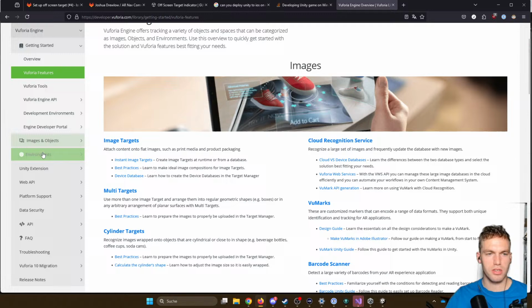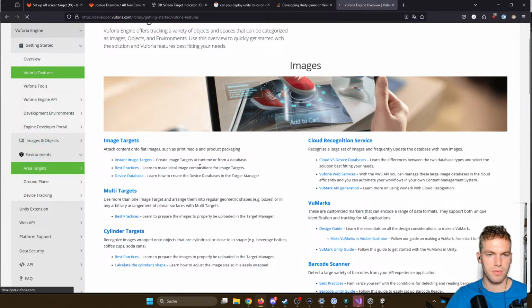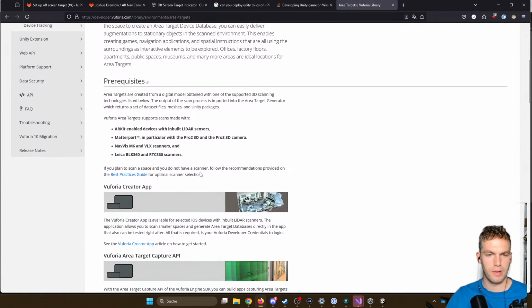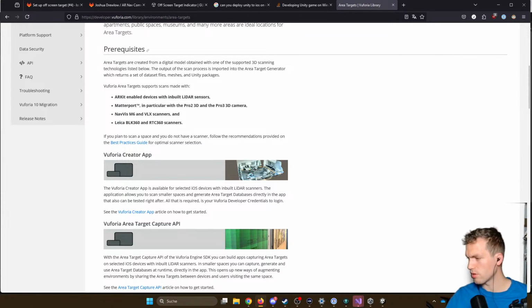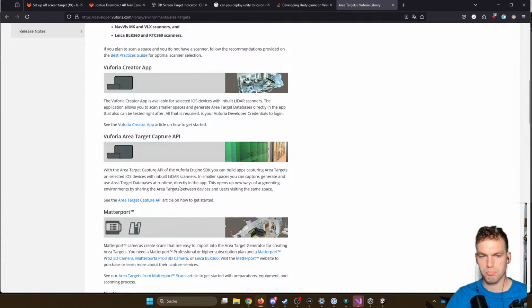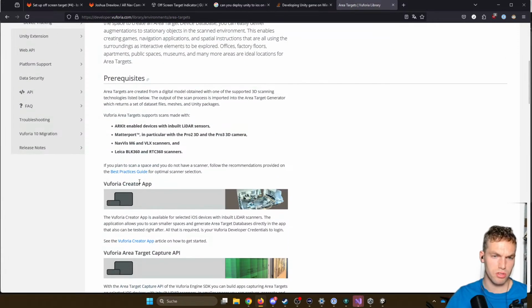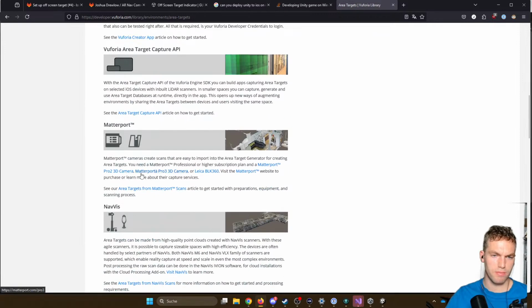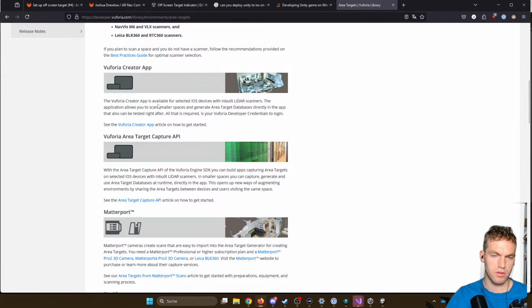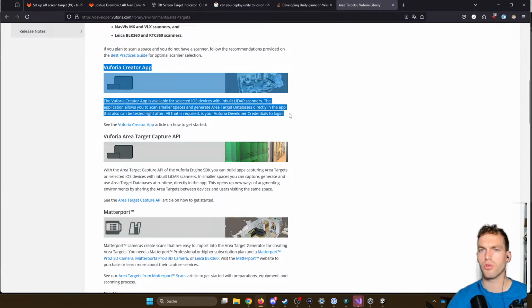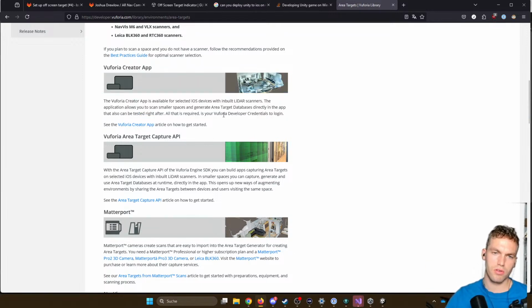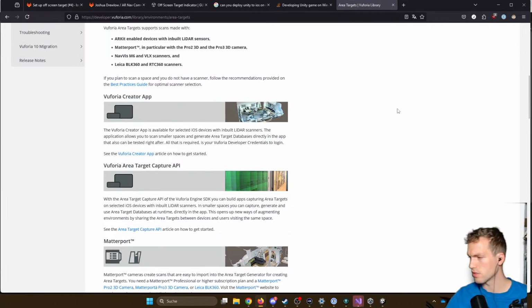Wyatt, did you see a limit somewhere? You mean like for working on it with Unity or generating the area targets? I have no idea, you would need to check. For sure, if you just use the Vuforia creator app, the whole creation and rendering of the area target is done on your iOS device. So I guess that's not a problem. You can generate area targets with your iPhone.